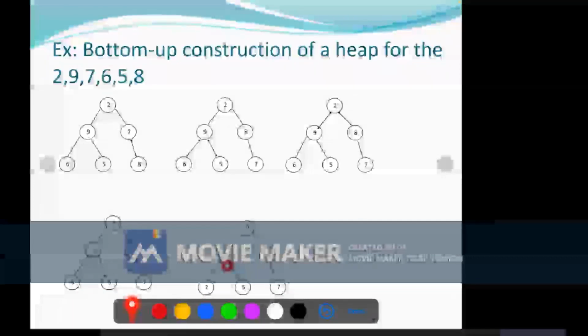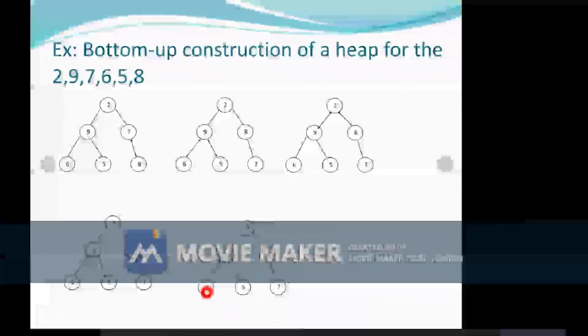Now again 2 has moved one more level down the tree. Earlier it was in the root, and it moved one level down in the previous iteration. Now one more position, and it is in the leaf position. It does not have any children, so you stop. That's how you build the heap using the bottom-up construction method.